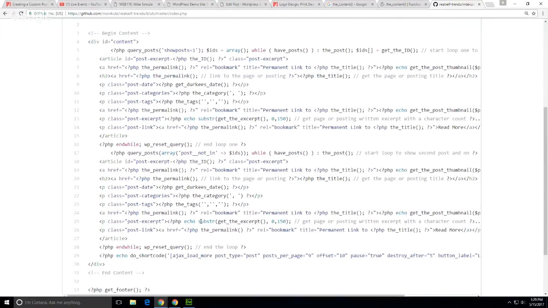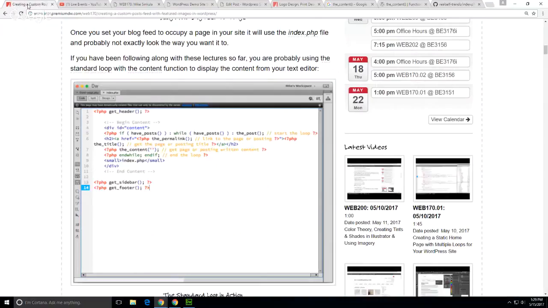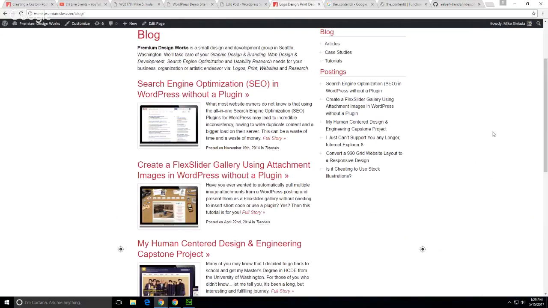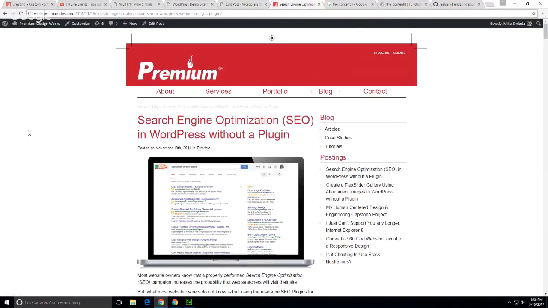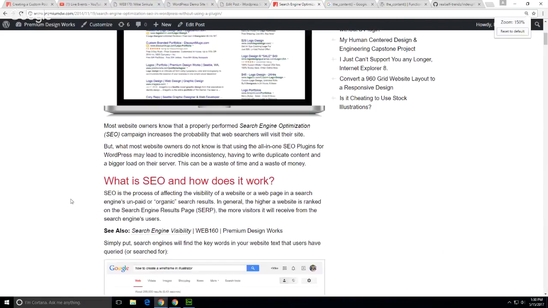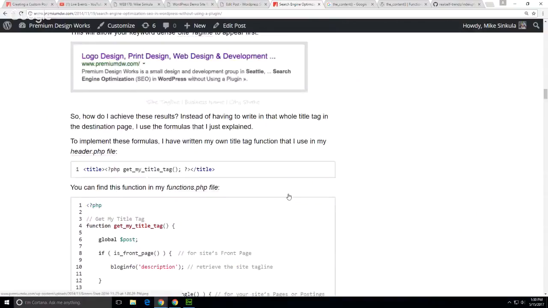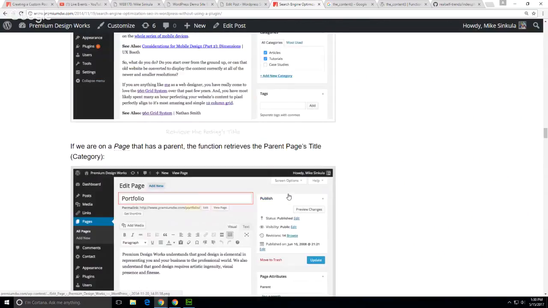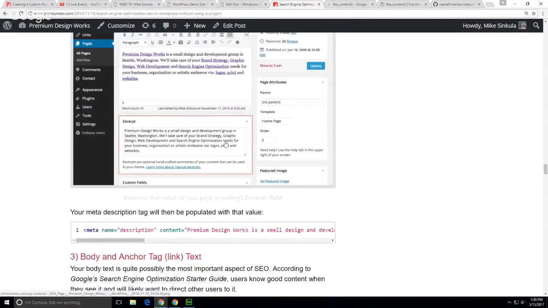And use the substring function to just get a limited piece of text, in other words, get the first 150 characters of the content and then do a more length. However, one of the things that we will be reading down the road, and implementing, is search engine optimization in WordPress without a plugin, where I talk about using the excerpt field.